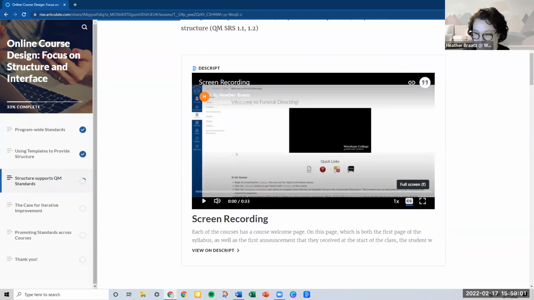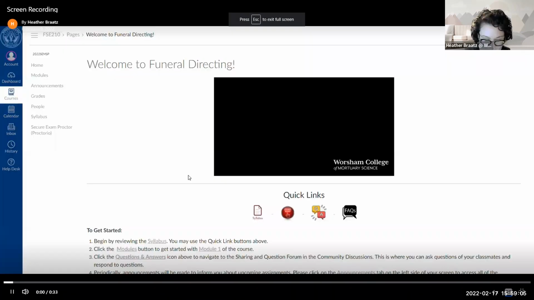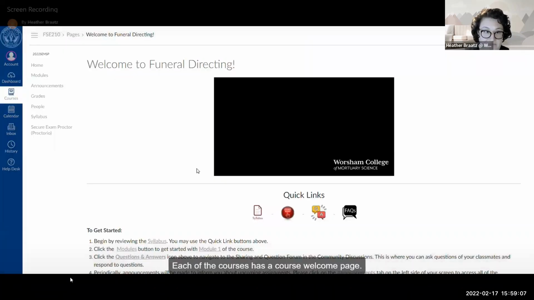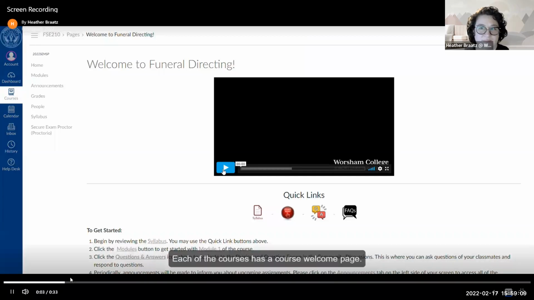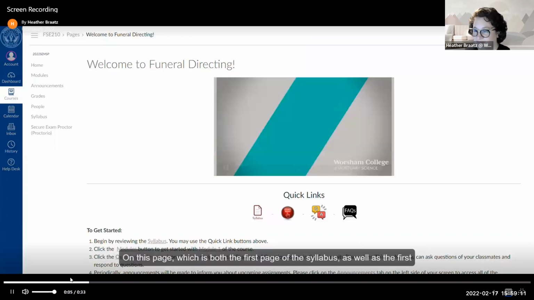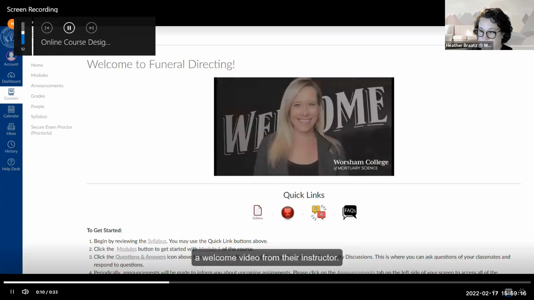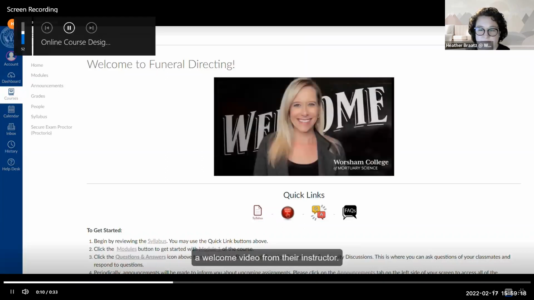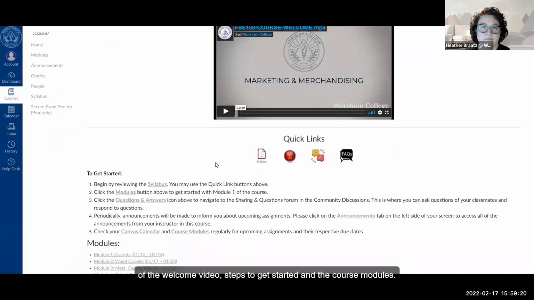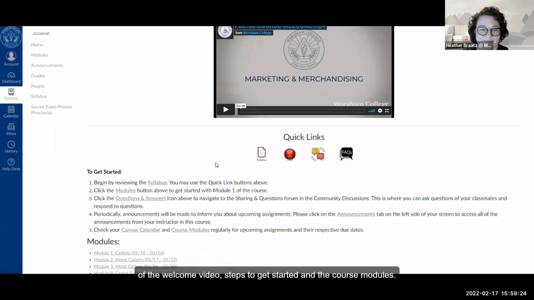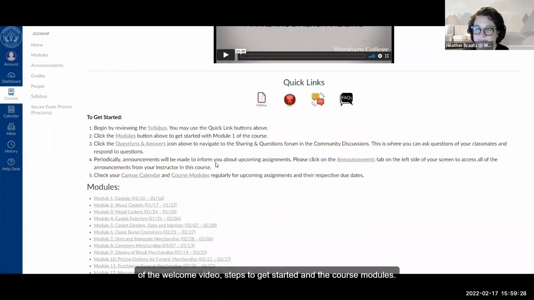Each of the courses has a course welcome page. On this page, which is both the first page of the syllabus as well as the first announcement that they receive at the start of the class, the student will see a welcome video from their instructor. Each of these pages shares a similar structure of the welcome video, steps to get started, and the course modules. This gives them an introduction to their professor and an overview of the course. Having similar structure across all of the courses quickly acclimates our students to the courses.